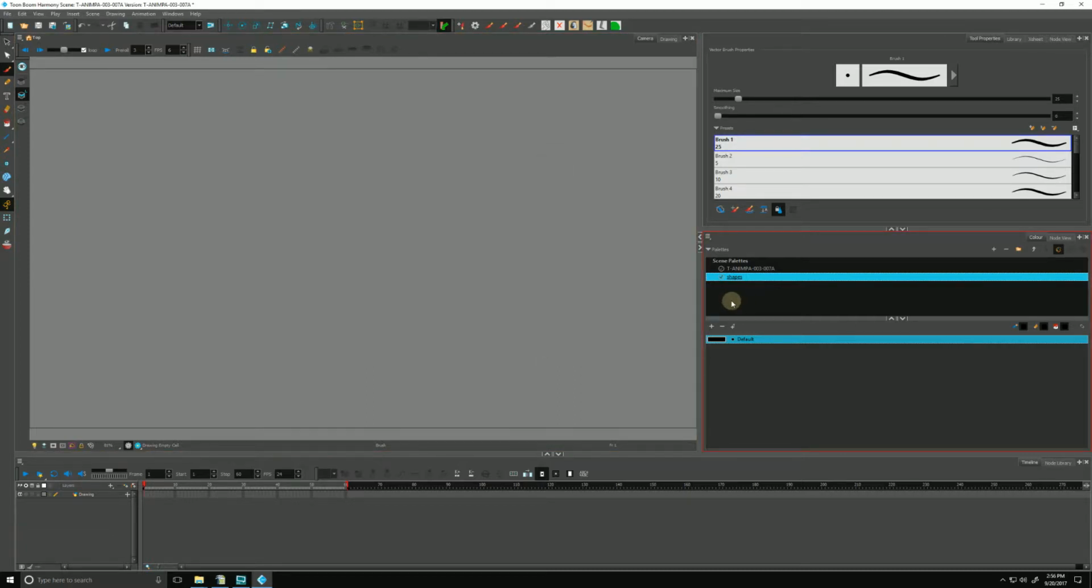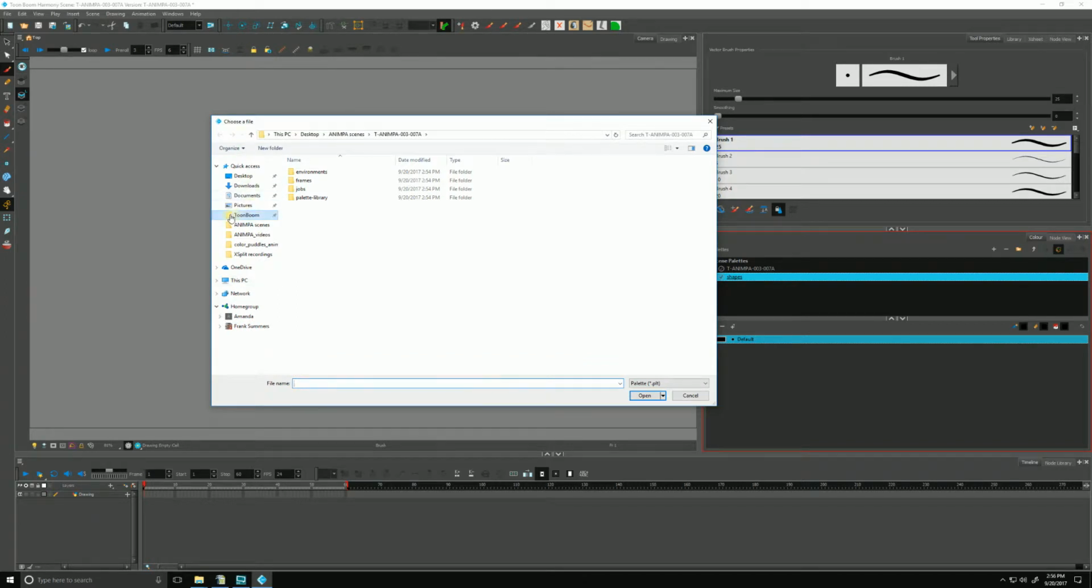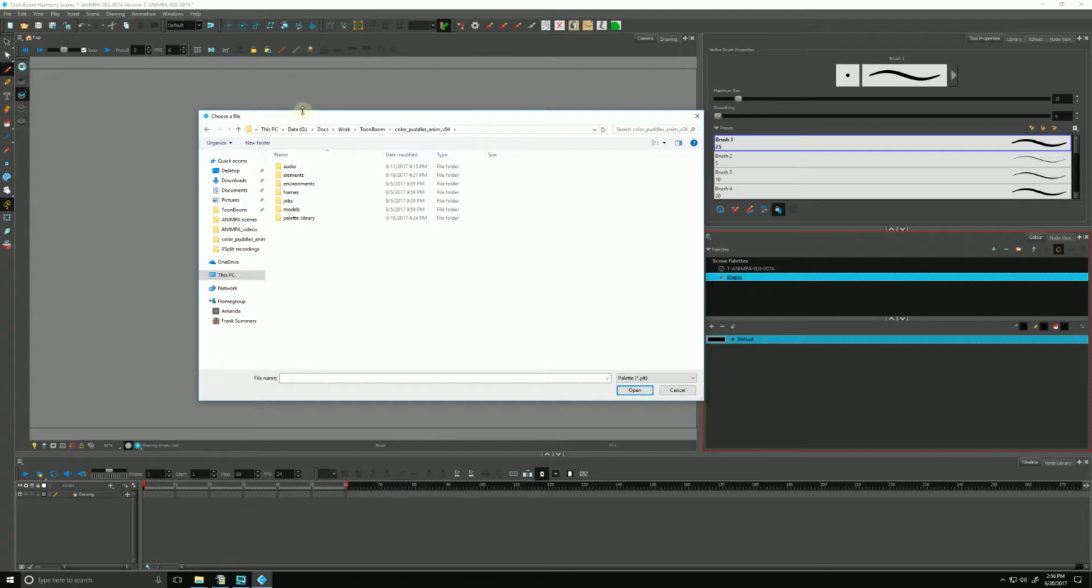We can also choose to import a palette from another Harmony scene. This will make a new separate copy for the scene that we are working in. Any changes that we make to this imported palette will be for this scene only. The original palette will not be altered. So we do that by clicking the menu again. We go to palettes, we go to import, and then we navigate through our OS to find whatever Harmony scene we're looking for. And here I found one.